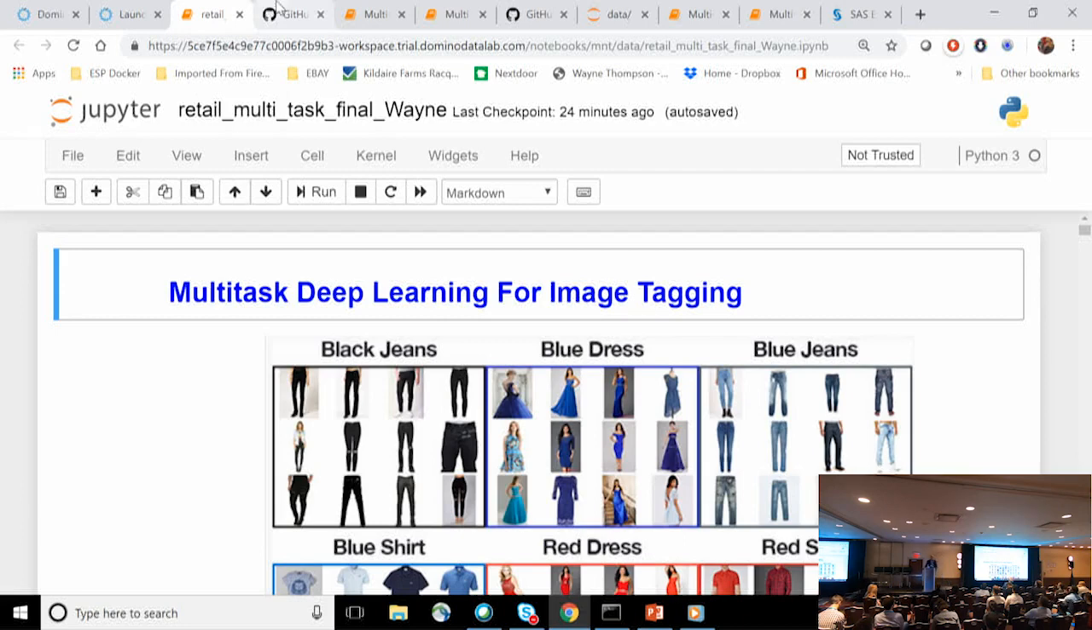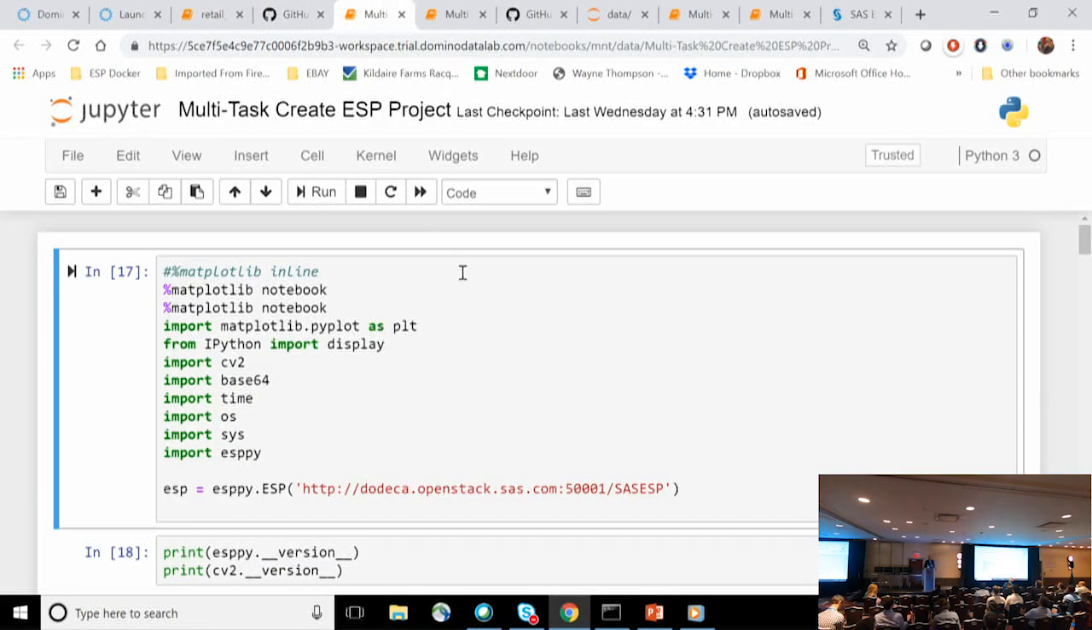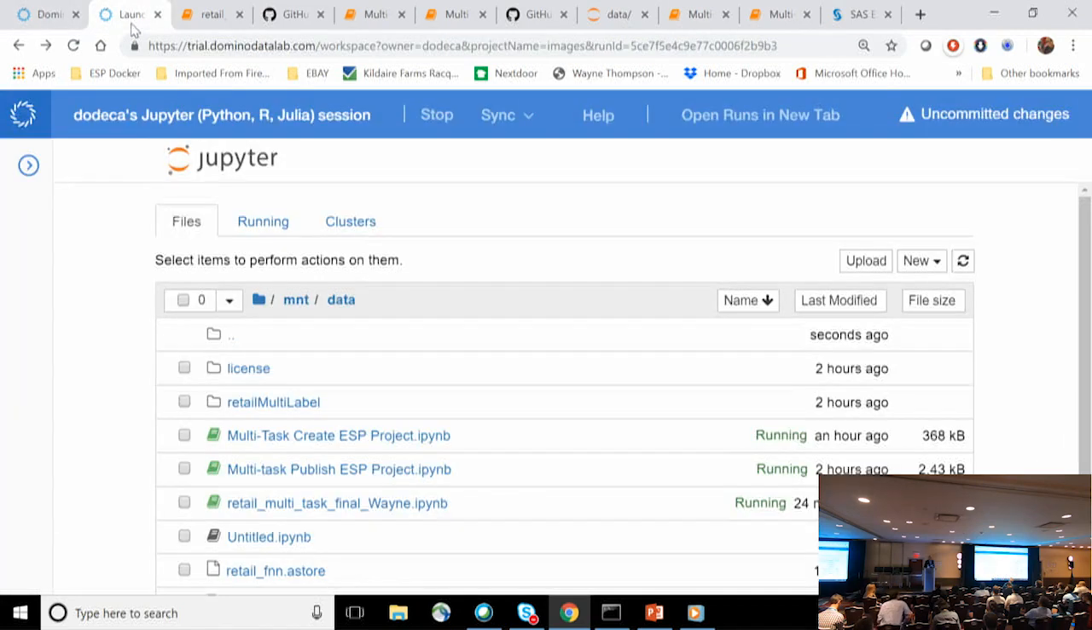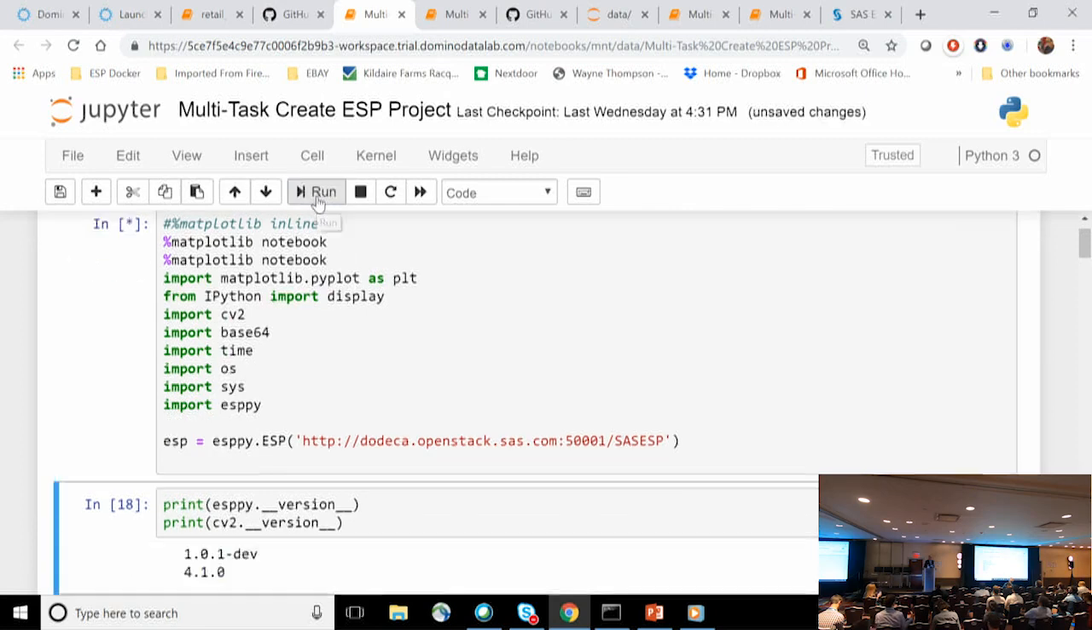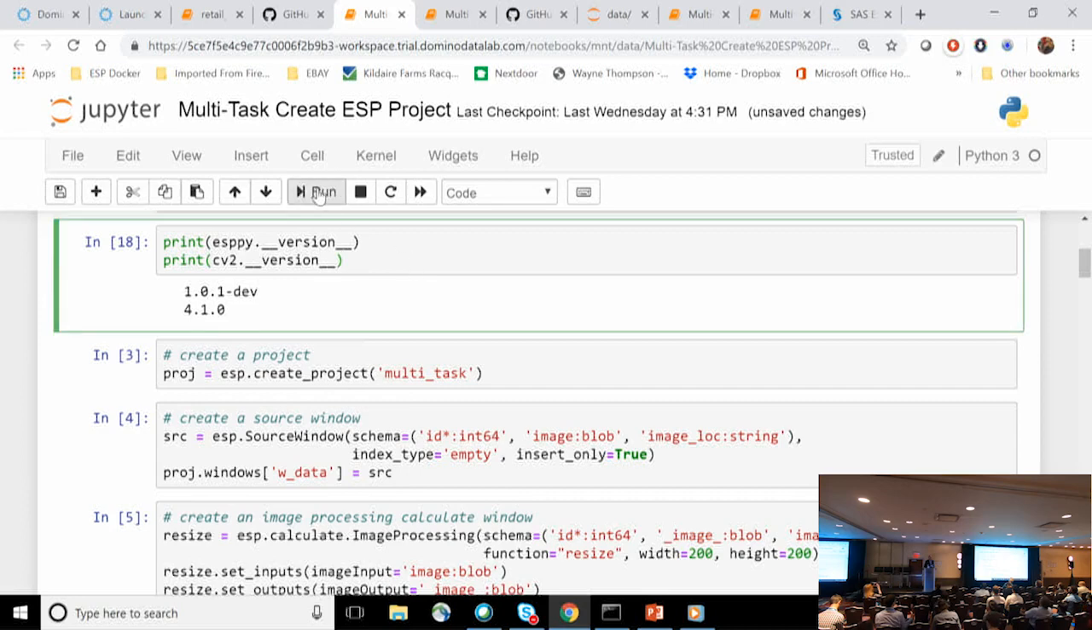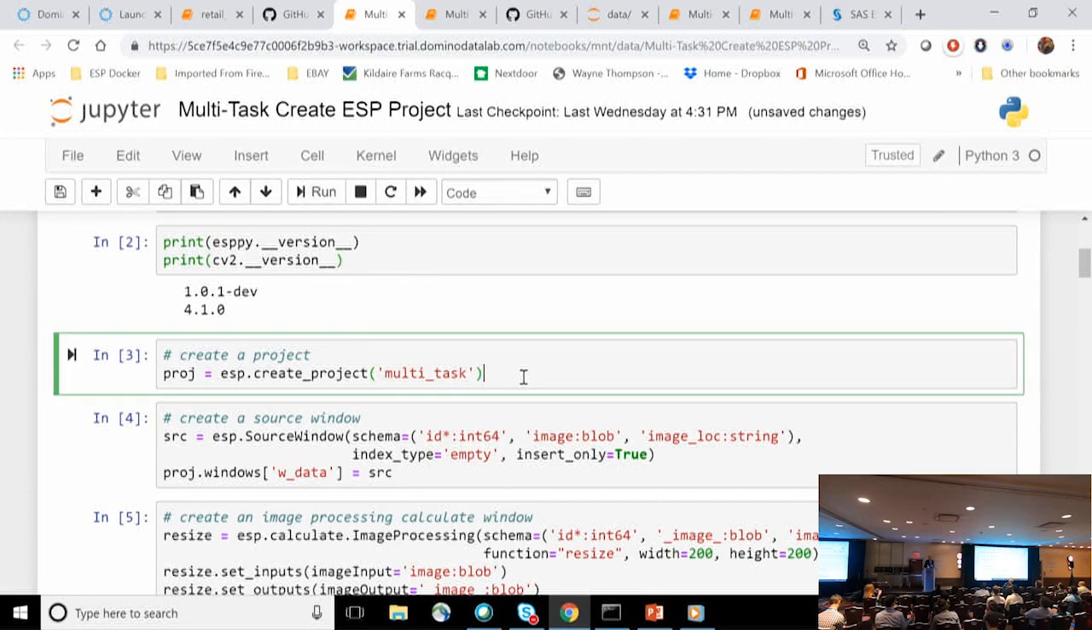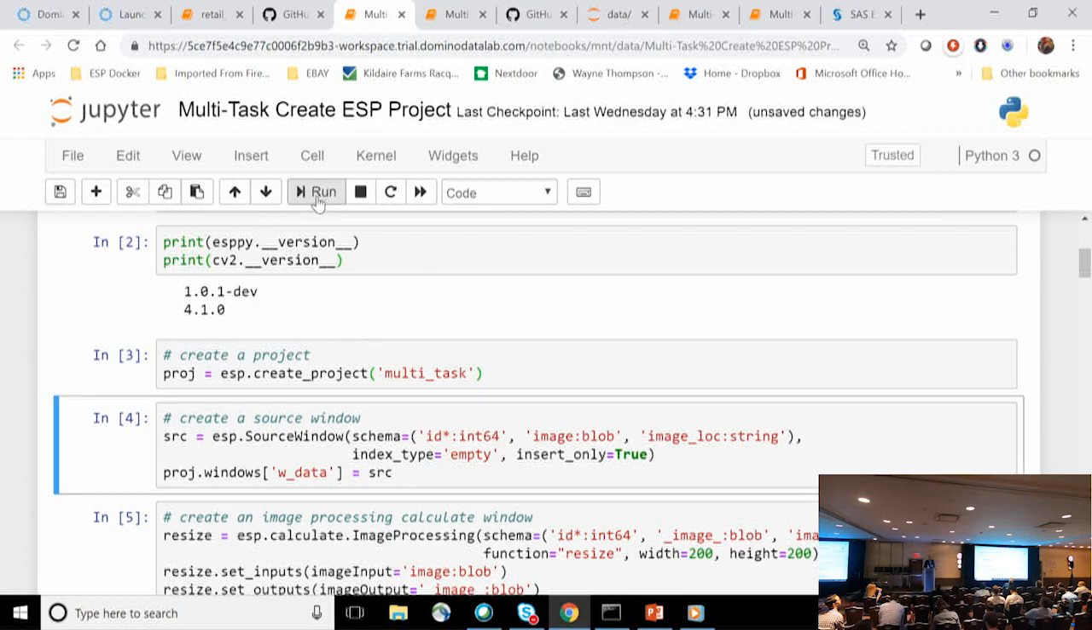Thank you. So here I am in this notebook. And again, I just went over here and launched this notebook. This notebook says, create an event stream processing project, a SAS event stream processing project. It's going to connect and create this project. Then I'm just going to check some versions, and I'm going to create a project called Multitask. Notice that this is running in Jupyter, but it is running against a Domino server where SAS event stream processing is installed. That's the key to keep in mind here. And we create this project.